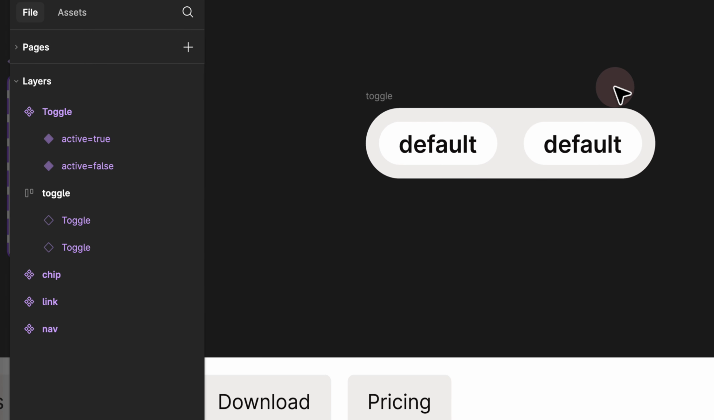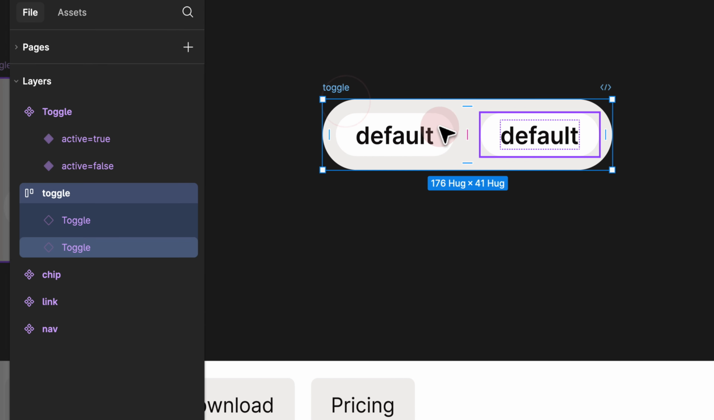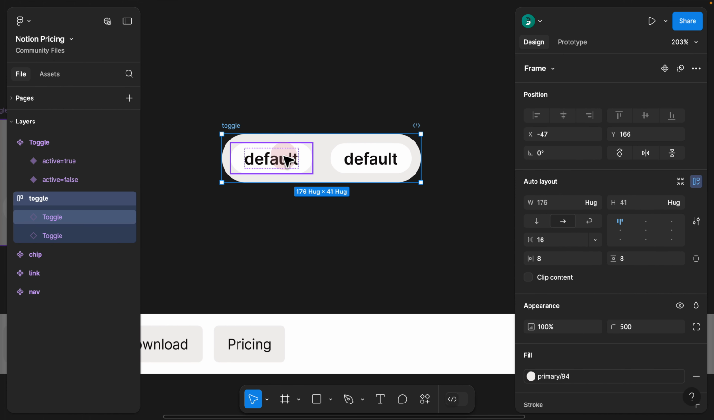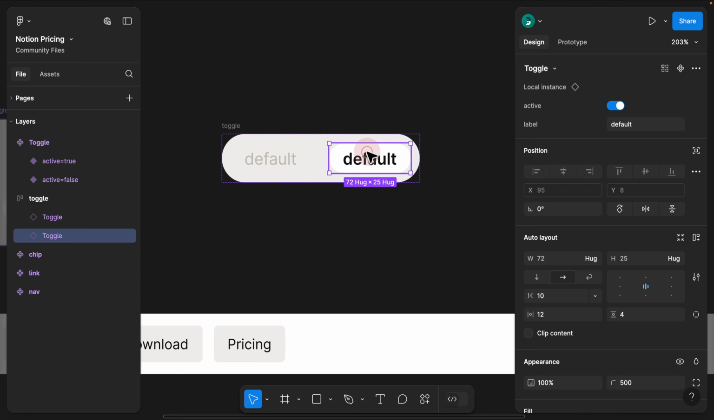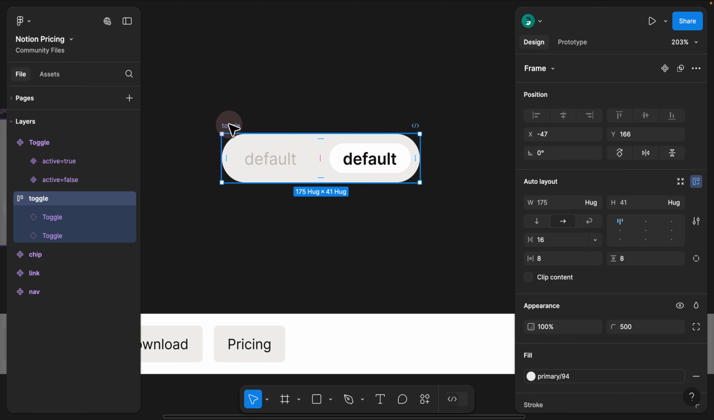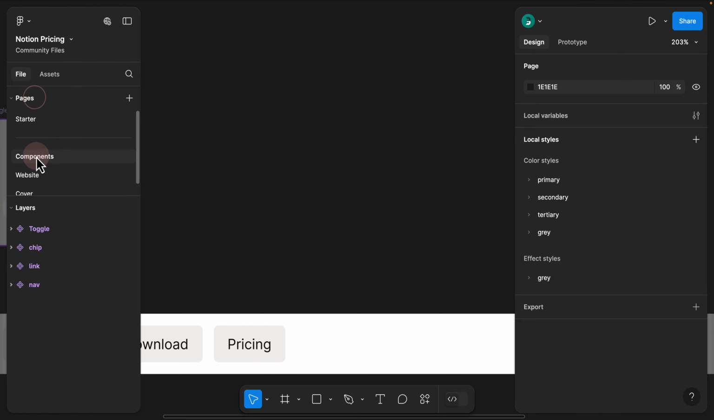And if I take a look at the toggle right now, here you see we have toggle which is active on both sides. So I can simply click on one of them and disable the active. So this way we can toggle between active and inactive. Once I'm happy with this, I can actually click on the toggle auto layout, cut that, and I go ahead and visit my website page.